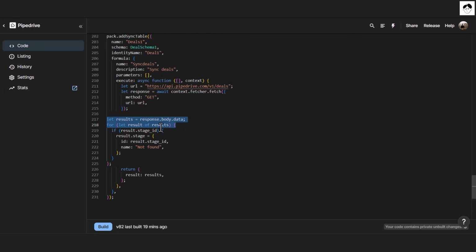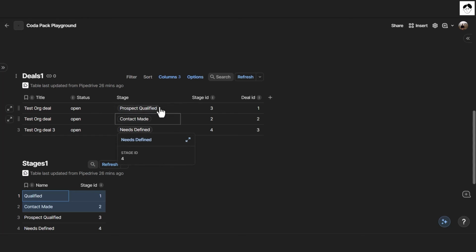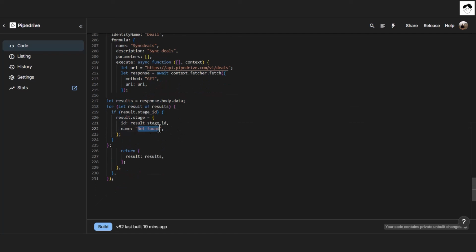And in this case, we loop through the results to get the stage ID. And if the stage ID exists in the stages one table, then that is how we automatically fill out the stage relation column in the Coda table. That becomes a native relation between DLs and stages. If not, we just return not found. And here I need to thank Eric, who is a Coda developer advocate, for helping me with figuring this out.